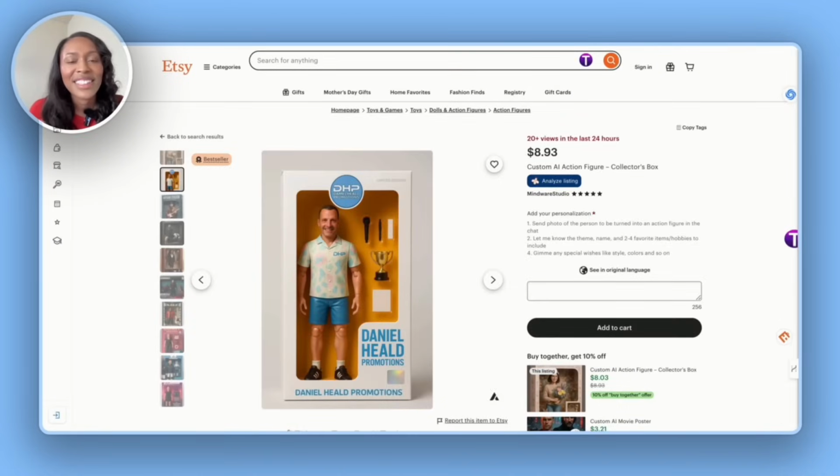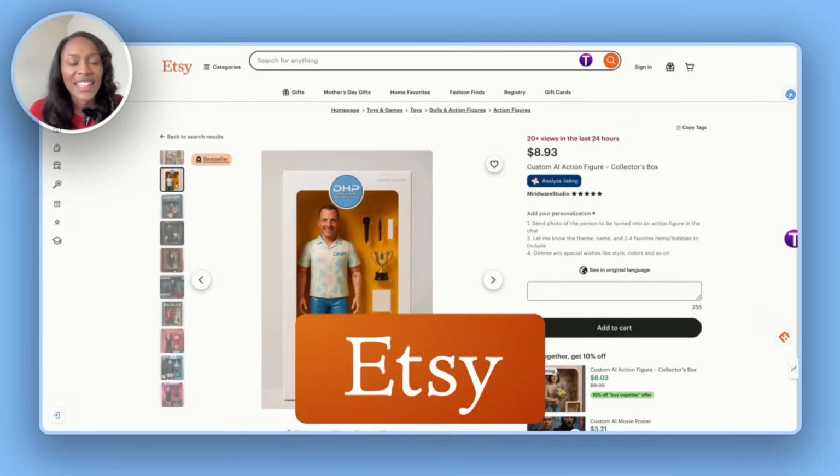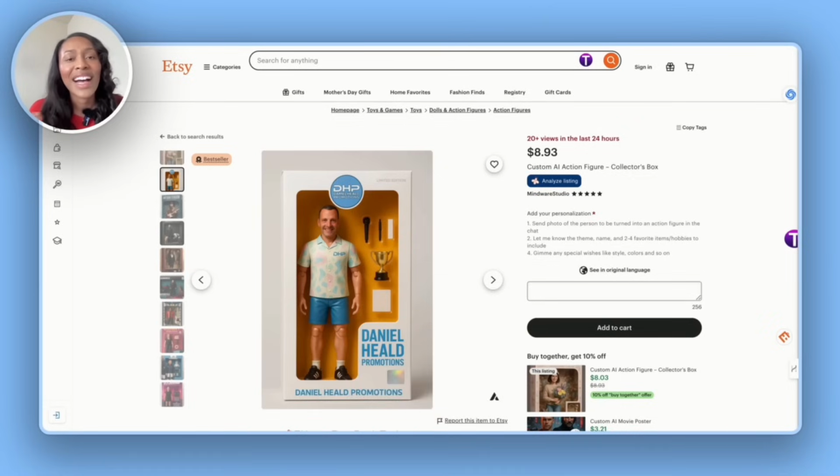So let's check out and see if we have any competition. And by far the best place to go to is Etsy. And so if you're new to Etsy, it is a great place for customized products, both digital and physical products. And it looks like this store owner is selling AI action figures as a digital product.